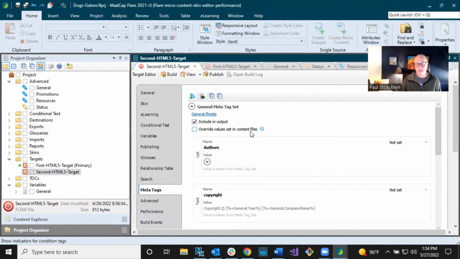The other thing is override values set in content files. So think of that inheritance chain, and targets are sort of closer to the top. And so there are lots of file levels down below it. And those file levels are going to inherit things from the target. But if you could override something down lower, this is sort of like overriding that override. You select this and you're telling it, I don't care what those files lower told you, I want to use this. All right, so that's what you do in the target.